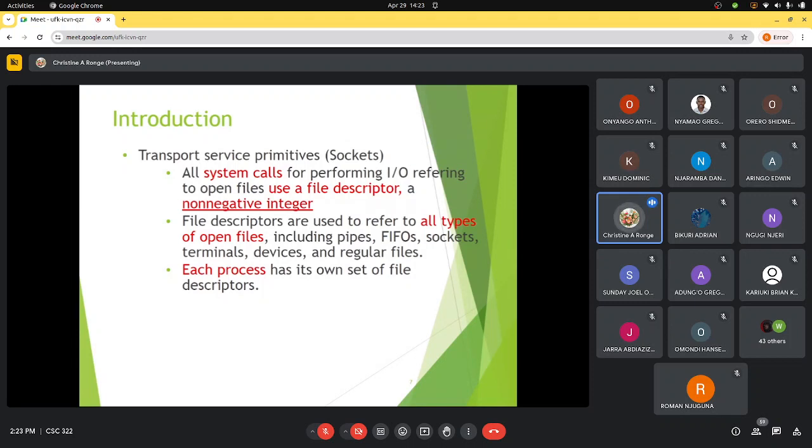File descriptors are used to refer to all types of open files. These include pipes, FIFOs, data structures, sockets, terminals, devices, and regular files. Now, each process has its own set of descriptors. So the descriptors are per process. Every process has a table that shows the files it has opened.